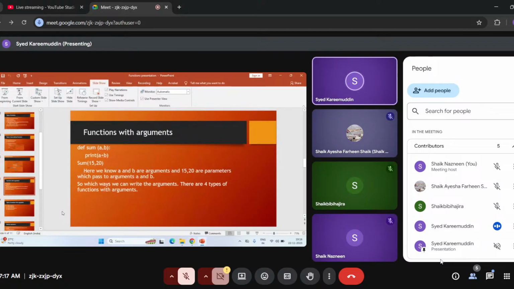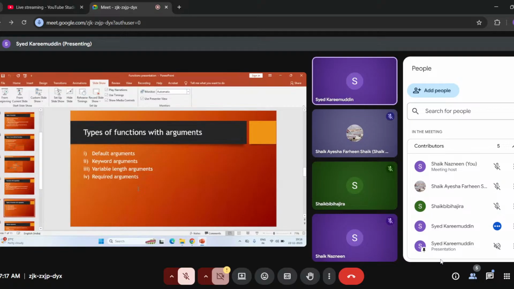Next, about functions with arguments. In this def sum a comma b, a and b are arguments, and 15 comma 20 in this function are parameters which pass to arguments a and b. So in which ways can we write the arguments? There are four types of functions with arguments: default arguments, keyword arguments, variable length arguments, and required arguments. We'll show you one by one.